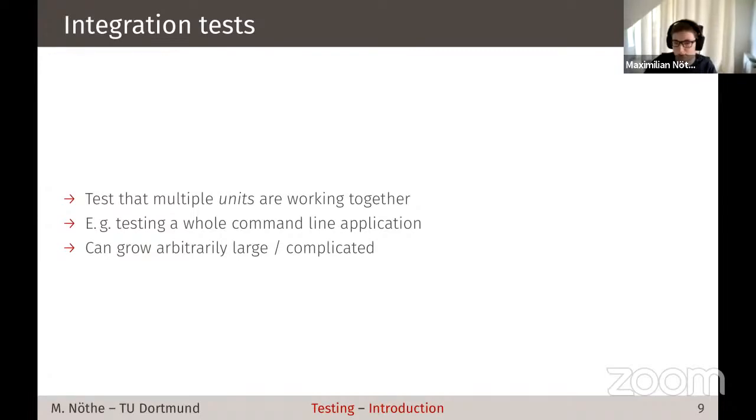Like I told you before, this is about putting all the single pieces we have already tested with our unit tests together. And this can be, for example, a command line application. So if we wrote our script that does our analysis, we run it on some data set where we know what should be the result, and then we can compare if the outcome is what we expect.